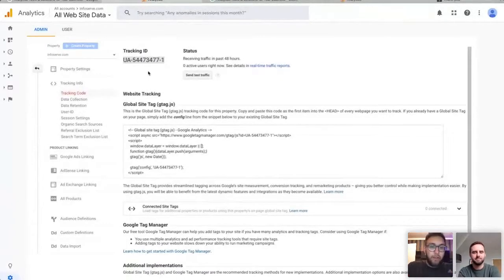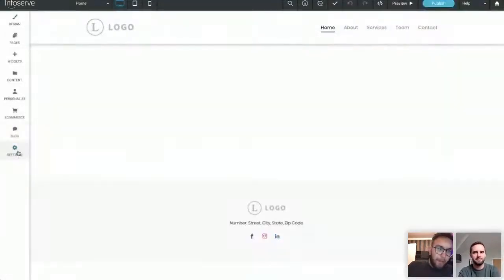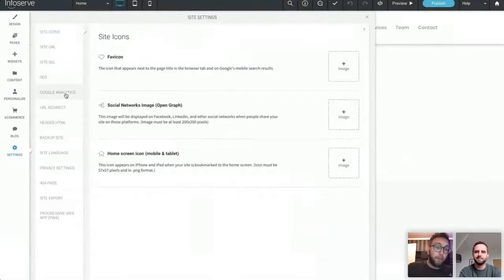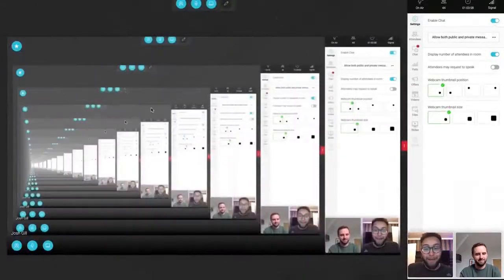So all I have to do is copy that number, go into my web editor, click settings, go to Google Analytics. There it is, nice and simple, paste it in, and now I've installed Google Analytics on an InfoServe website. Super ridiculously easy to use, if I may add. Again, that's how easy it can be.